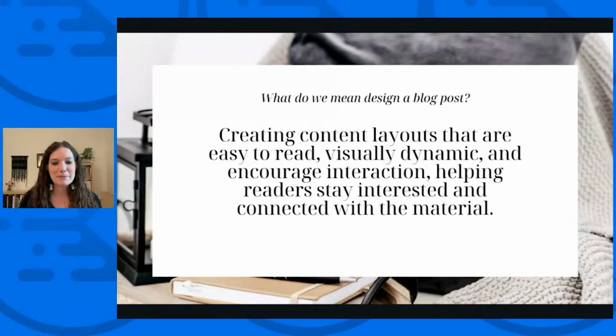So what do we mean when we talk about creating and designing blog posts, specifically, on a website with the Kadence Blocks? We are talking about creating really exciting content layouts that are easy to read, that are visually exciting, that engage people, keep them reading more, and help people stay interested in what you are sharing in the material of the actual post.